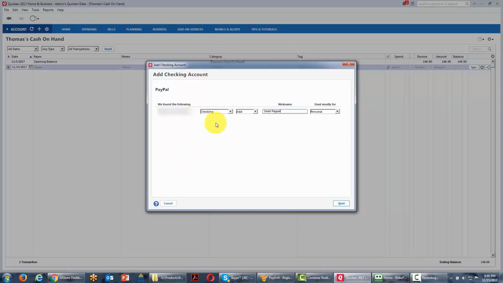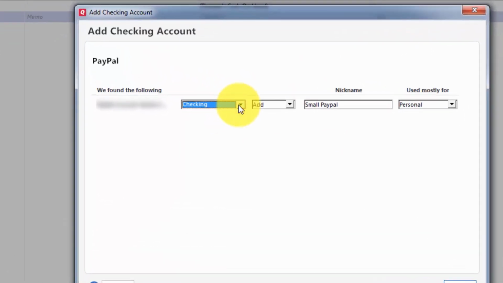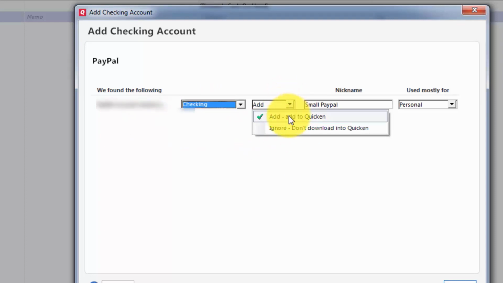Quicken will then find this information. You can then designate how you want this to be classified. So for example, if you want to classify it as a savings account, you can do that, but typically you would classify it as a checking account. You can then choose whether or not you're going to have the data added. You can actually choose not to download all of the data into Quicken. You will still have your account connected, and then at a point which you designate, you can have your account transactions pulled into Quicken.